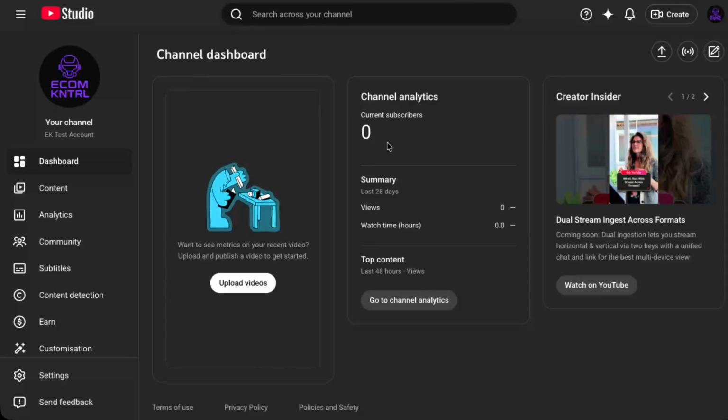This vertical menu has items like dashboard, content, analytics, and so on. Scroll down if needed and click on the one that says customization. This is where you can adjust how your channel looks to viewers.